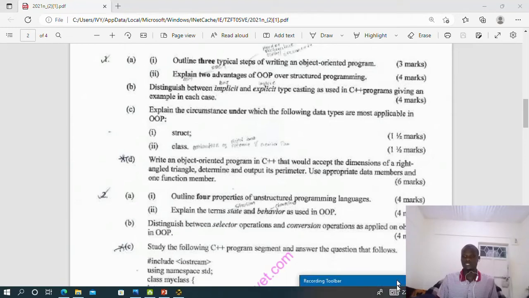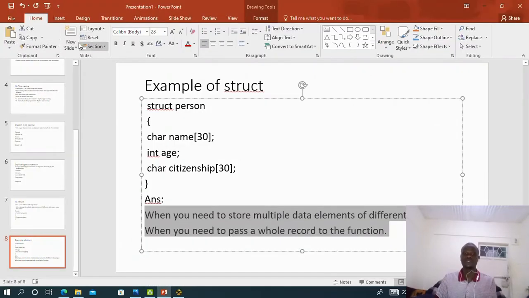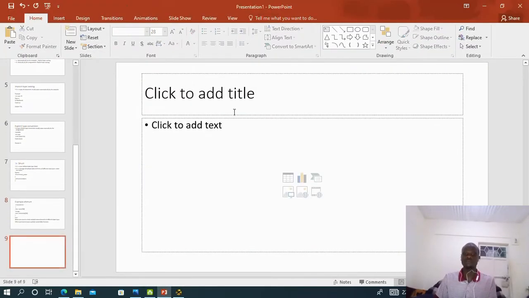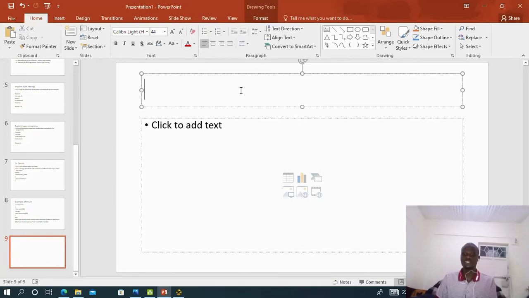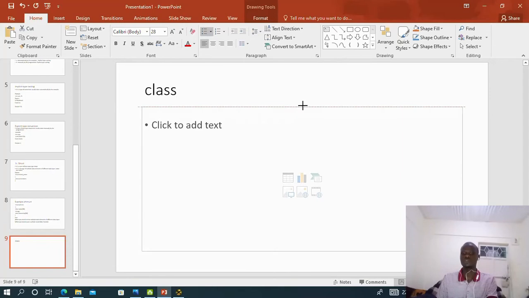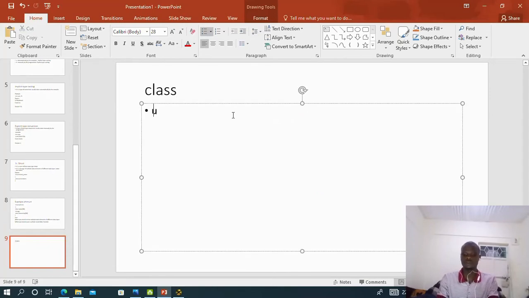Okay, the next one is the class. So under which circumstance do we use a class? But what is a class? First of all, a class in OOP. What is a class in OOP? So a class, you need to know that first of all it is a user defined data type, just as struct.